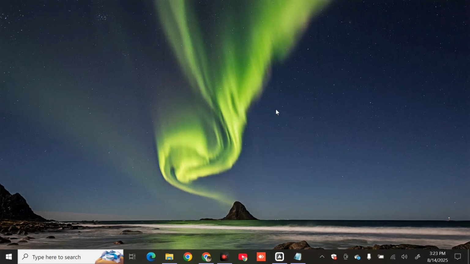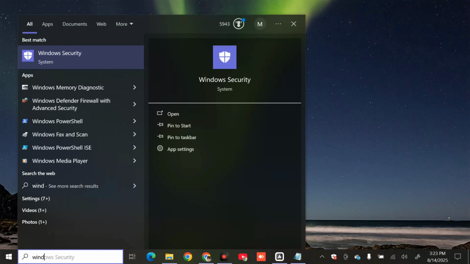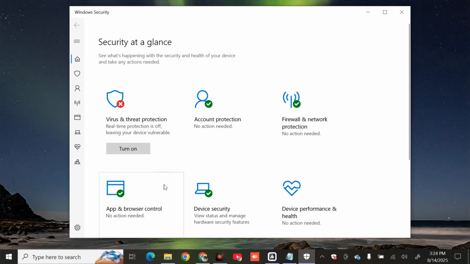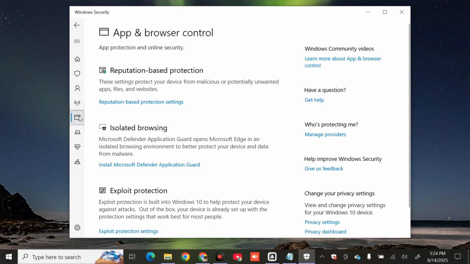The next solution is to disable the SmartScreen filter. Click on the search menu again, type Windows Security, and click Open. In Windows Security, in the left navigation panel, click App & browser control. On the right side, you can see Reputation-based protection; click Reputation-based protection settings.